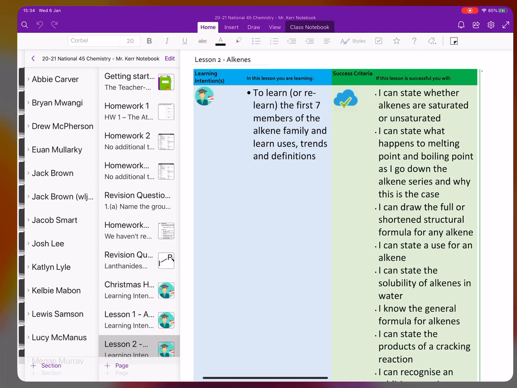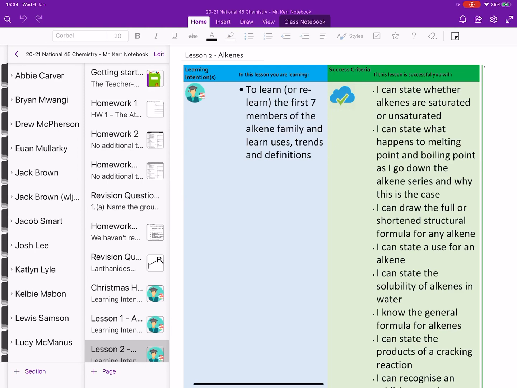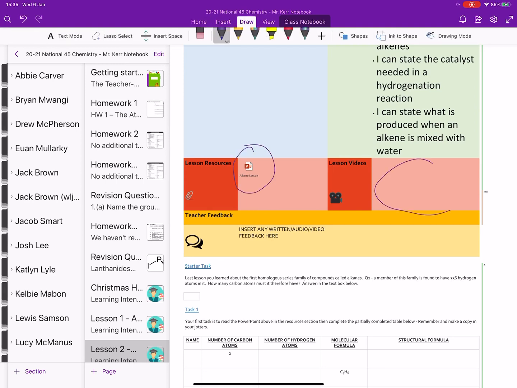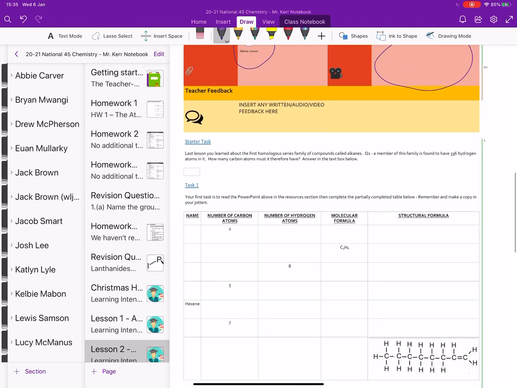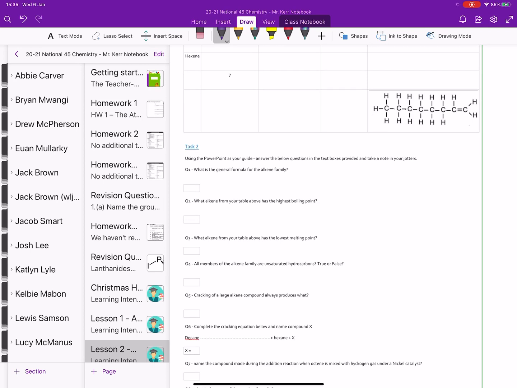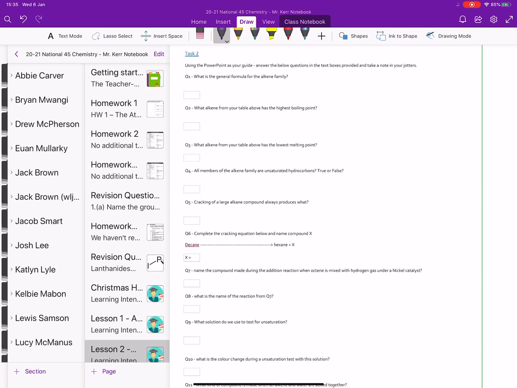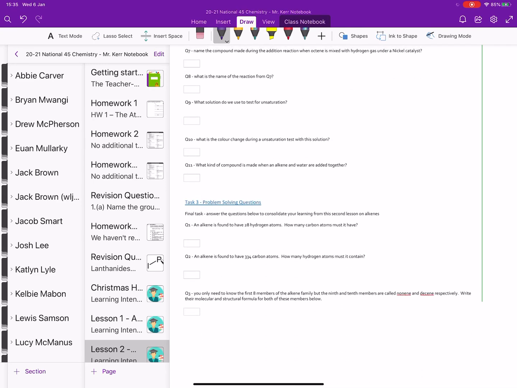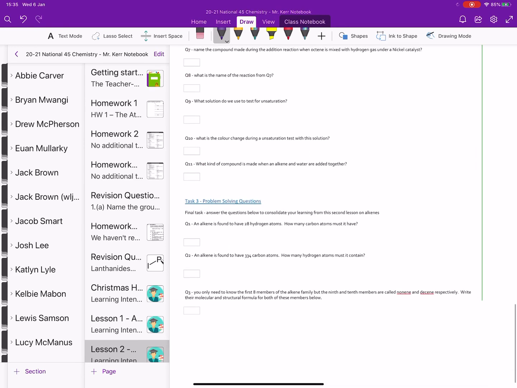Okay, so if you all now go to your OneNote for lesson 2 on alkenes, you'll have the learning intention and success criteria there. You have the lesson in here, and you also have this video in here that you're watching. You have a little starter task, you have your alkene table, and you have some task questions there to try and work out what the answers to those will be. Remember, and write them in the text box. And then again at the bottom you've got consolidation problem solving questions. Right, have a go at them and then I'll mark them. Good luck.